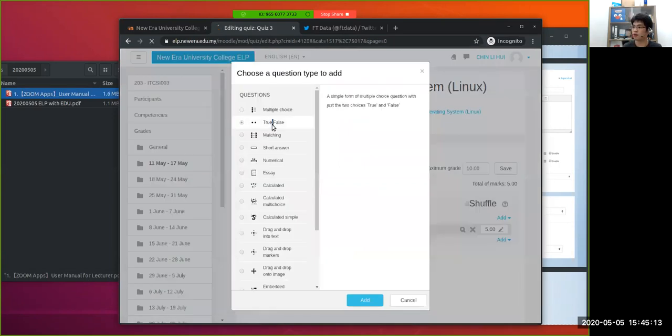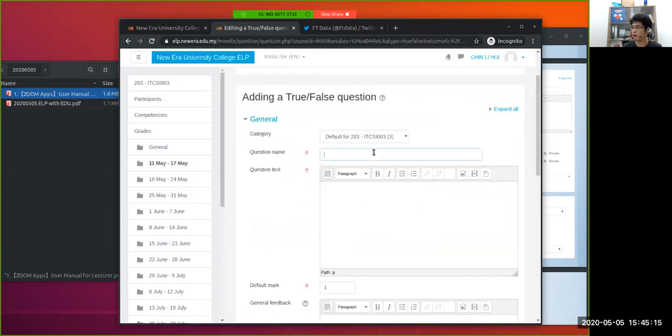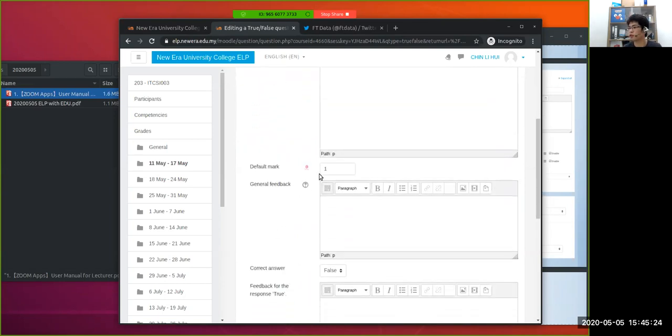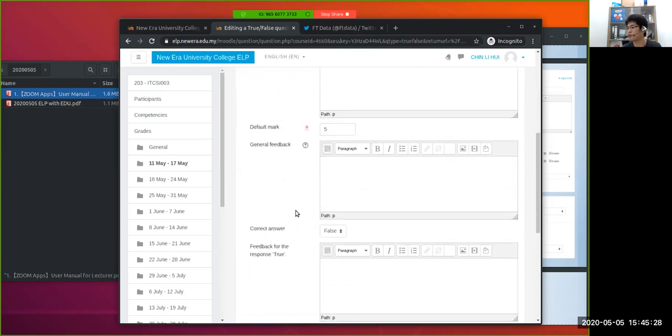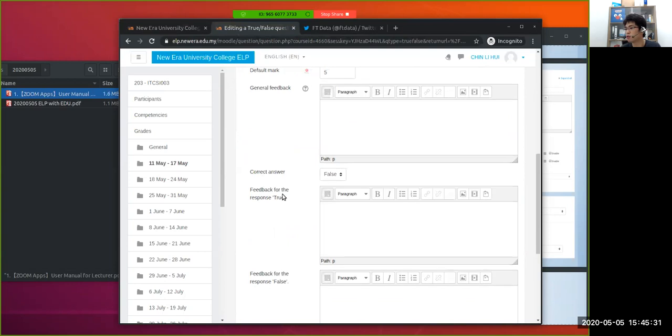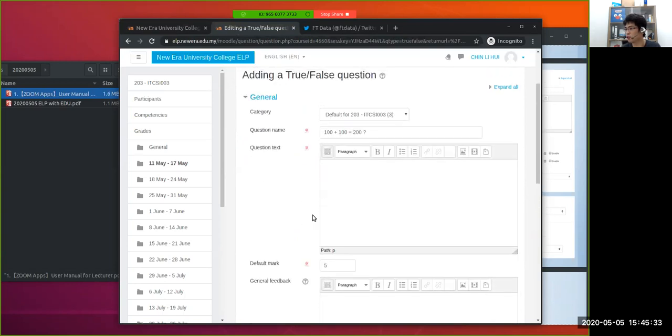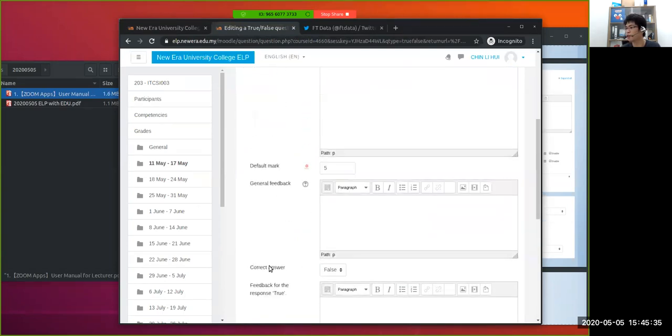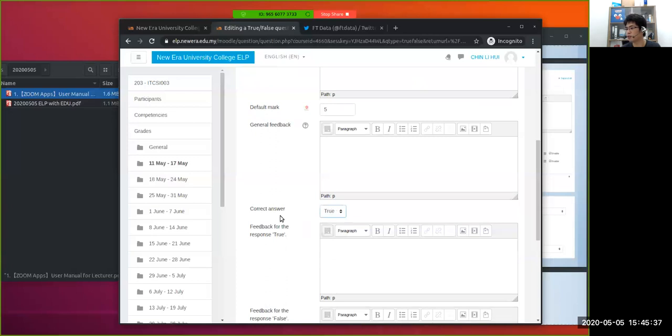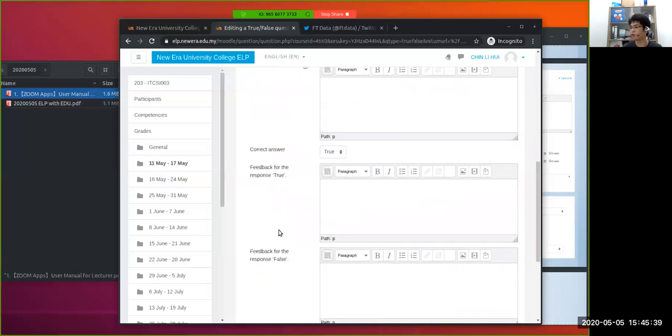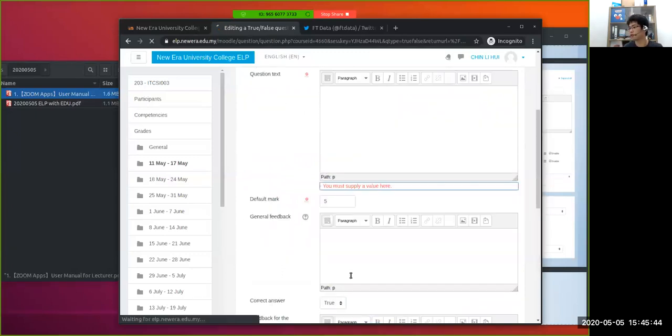I do true or false. Okay, the second: 100 + 100 = 200. Okay, so the format, I give it 5 marks. Why give 5? Later I will talk. So the correct answer is, I already give the true answer. So the correct answer is true. So the student must choose true, then they will get the mark. Okay, save changes.